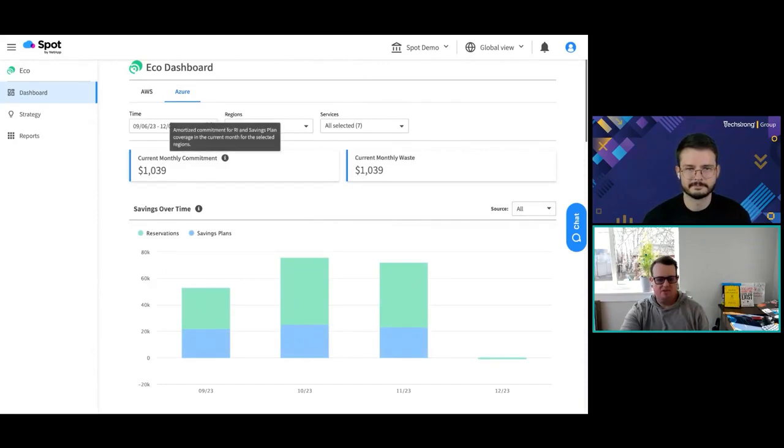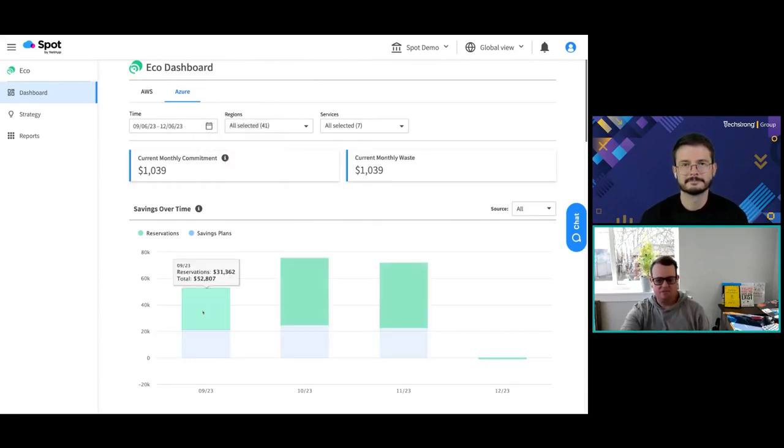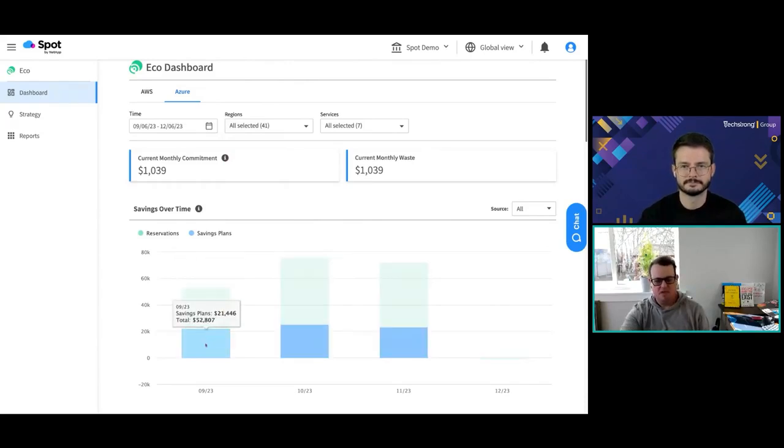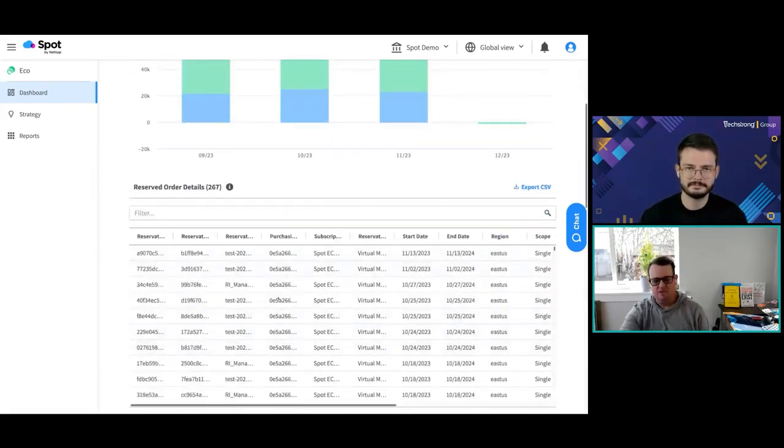And I can see here, this is what my commitments are. This is my amortized commitment for RIs and savings plan coverage in my Azure estate. You can see here, I'm using $31,000 of reservations, and I'm using $21,000 of savings plans inside of Azure. Here are the details about how I've acquired them. I can see the reservation ID. I can see the purchasing subscription.